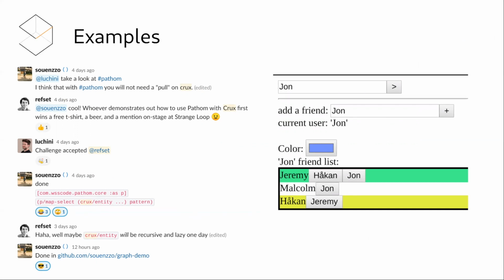A few days later, they built this graph demo. And it's actually quite a neat little demo. I don't fully understand it, but it's using the Entity API and they're using it to build this nice little interface here. So we can have a quick play with that.